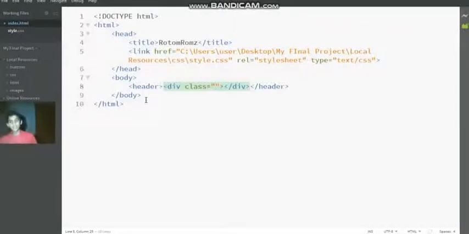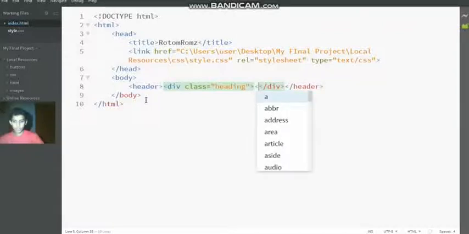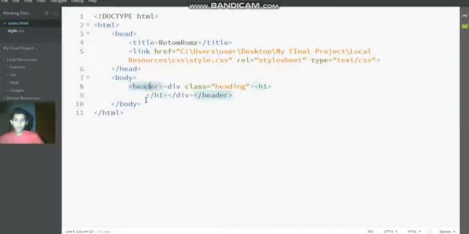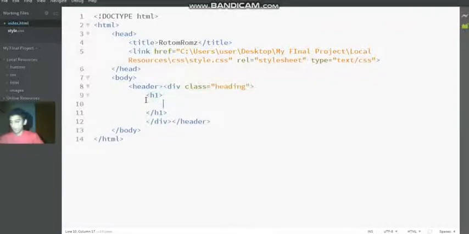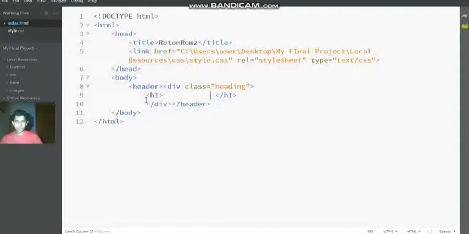Yes, and in class, we're gonna name this heading. And this heading, we're just going to write H1. Close that up. Now we have an H1 element right here. Yeah. So in this H1, I'm going to write, let's see, backspace. Oopsie, this is a lot of spacing. So we're going to write ROMs. Yep.